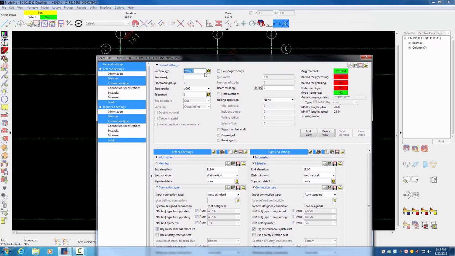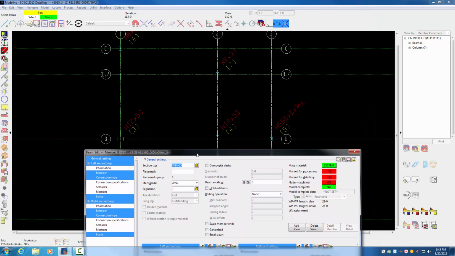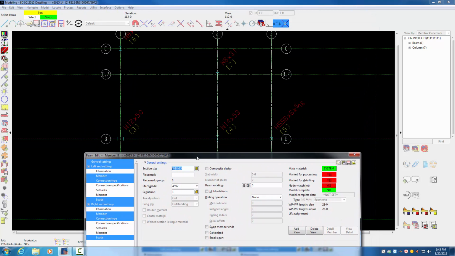On the columns, one thing I did not note was as you were adding in your columns, for example here on my screen, there's an 8 by 31, and in brackets it has a 7. That is a member number, a unique number that SDS2 assigns to that member.